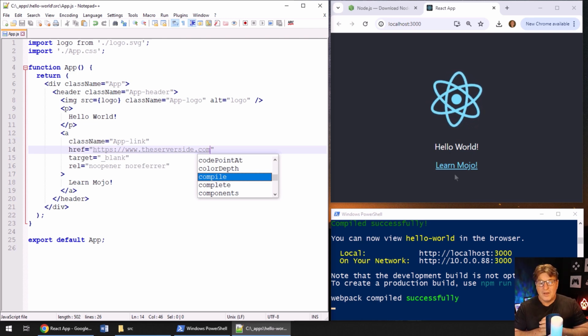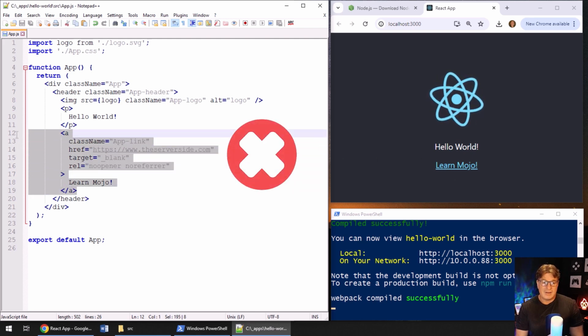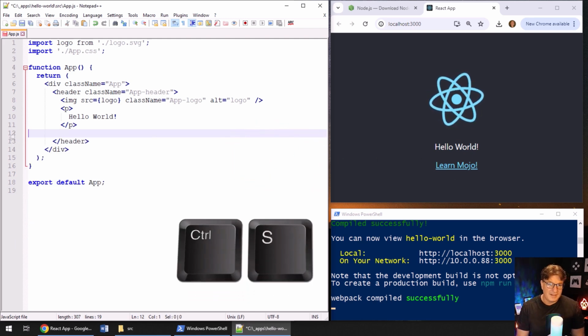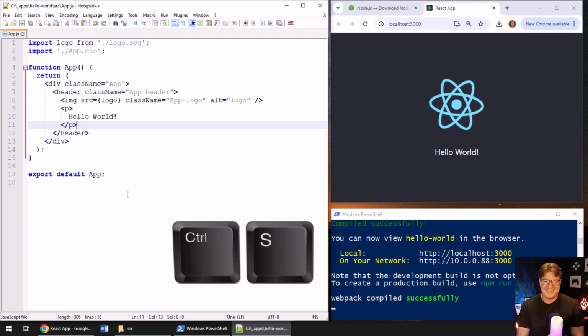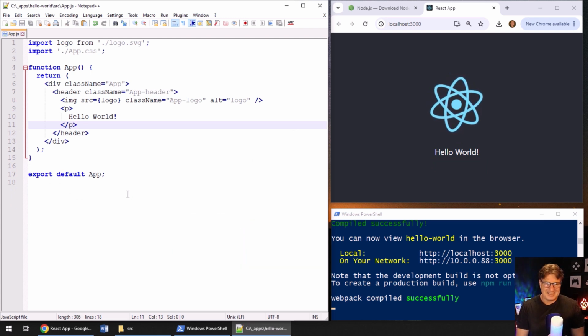What's next? We're developers. We need a little more than just hello world. I'm going to do a couple of things here. First of all, I'm going to delete the anchor tag just because it's consuming like 10 lines of code there. And I want things to just be nice and simple. I'm going to delete that. The other thing I'm going to do is I'm going to declare a variable.